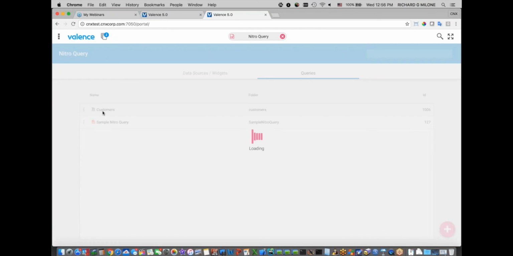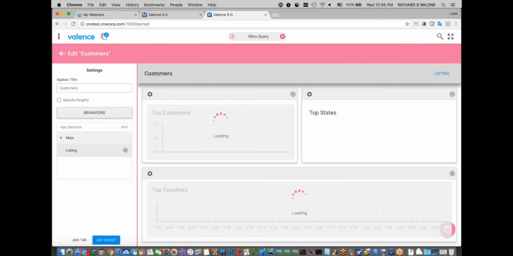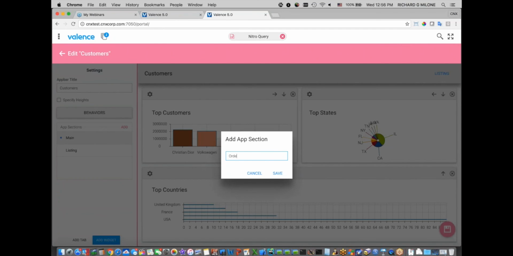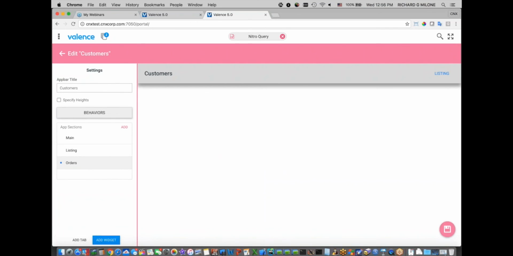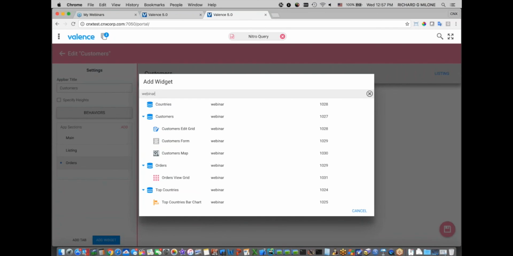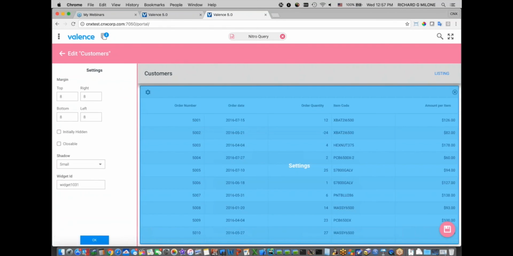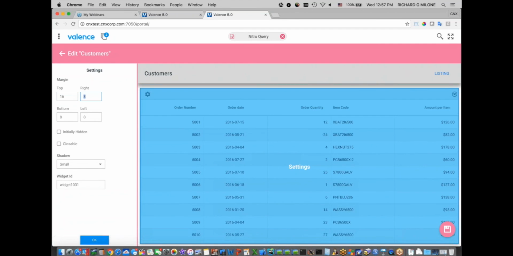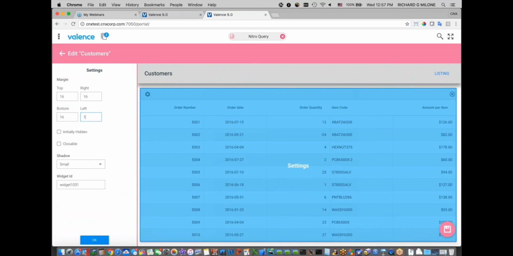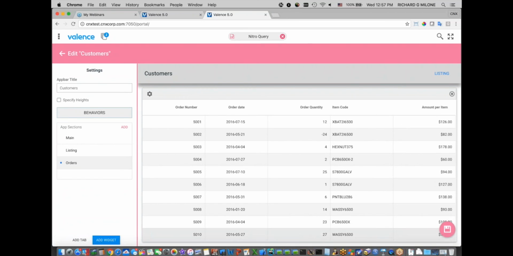Okay, now we'll go back to the query definition, and we'll add now a third section. The third section will be called orders. Okay, and what do we want to put in there? We'll just do orders view grid. Okay, I will fix the margins, make it all 16 for the padding. Okay. That should be initially hidden. No, it doesn't matter since it's in its own section. Okay. All right, and we'll save this. Oh, I think instead of saving it, I'll go right into the behaviors.